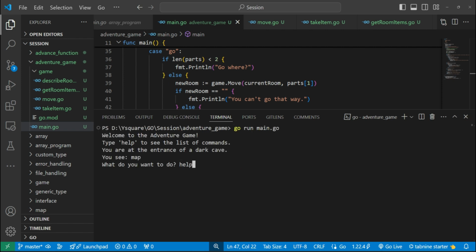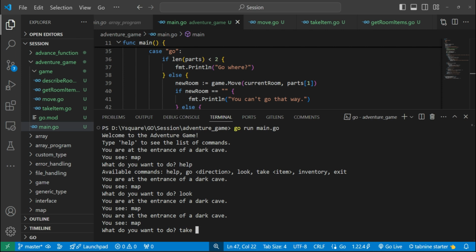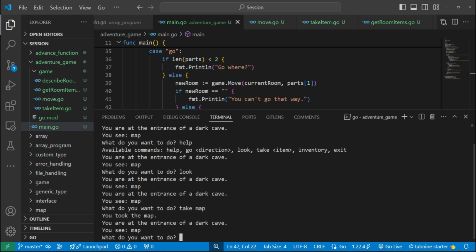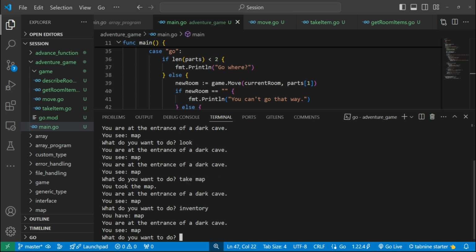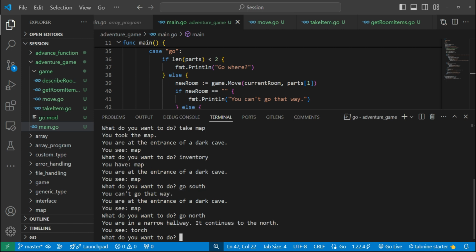Now I need help. Now I will say look. Okay, I will see the map, I will take the map. I took the map. Okay, now I can see it in inventory. Okay, I have the map, that's great. Now I go in the south direction. Okay, cannot go that way, it's fine. So I'm still at the entrance. I can go in the north direction. Okay, I'm going in a narrow way and it continues to north.